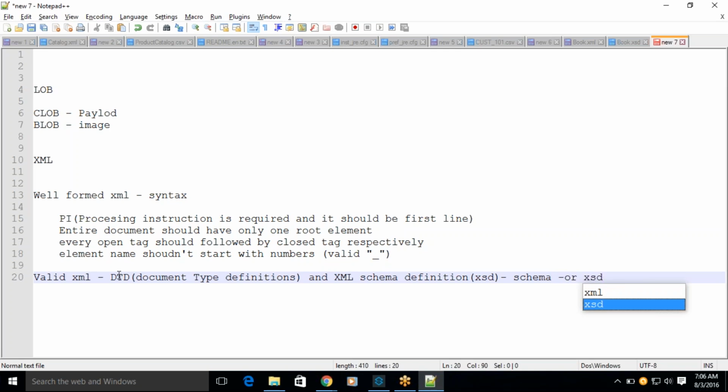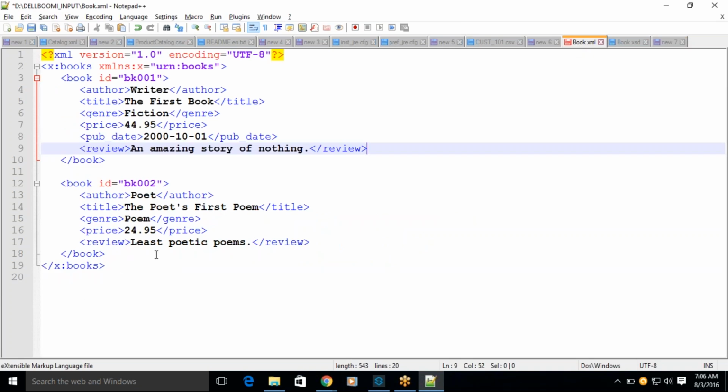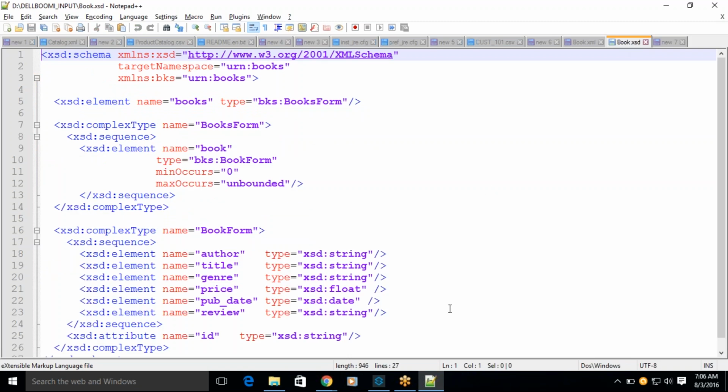This metadata, all the metadata information, will be defined in a file with the .dtd extension. This will be defined in a file with the .xsd extension. Let's see what exactly the metadata will have when I say validate an XML file against this. When you define some XML elements, this is an XML file. Whatever elements you are going to define, you have to put that in an XSD.